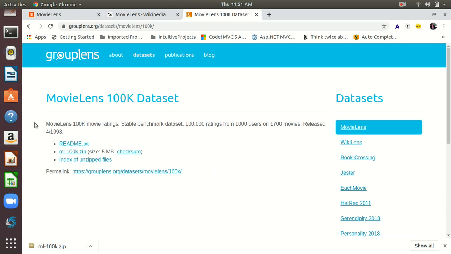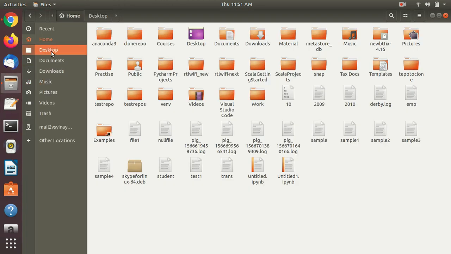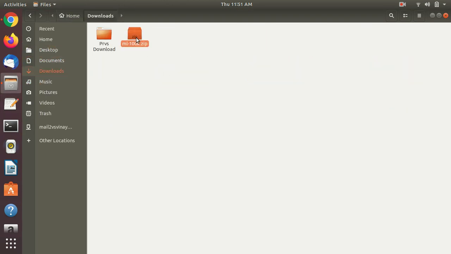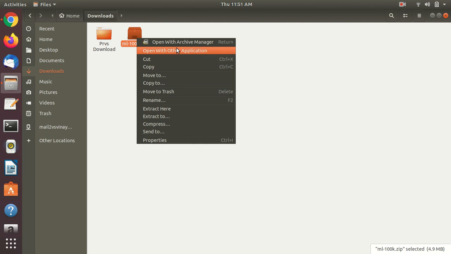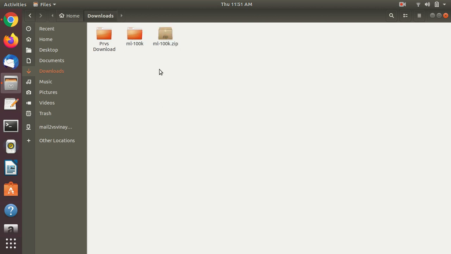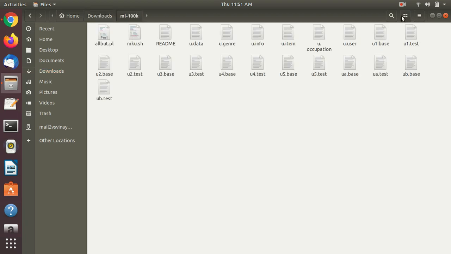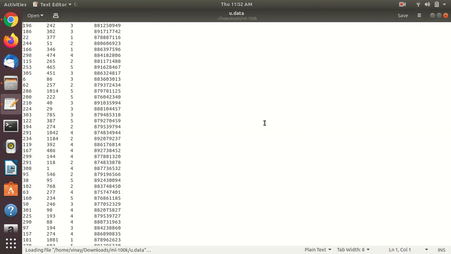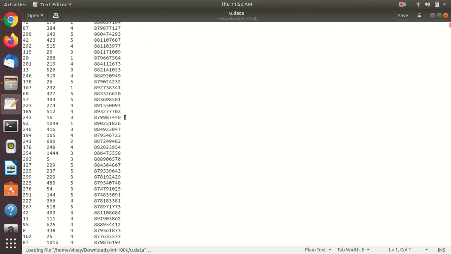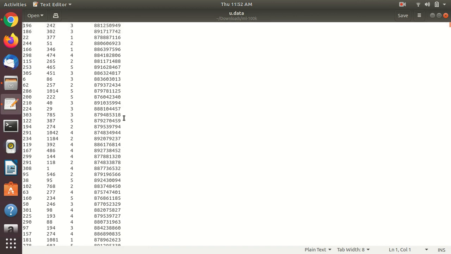Let's get it downloaded. Let's go to the file system, downloads, and extract here. You can see there are a couple of files over there. I will tell you some of the important files here. You can see this u.data. These are all the ratings given by the users for a particular movie ID.